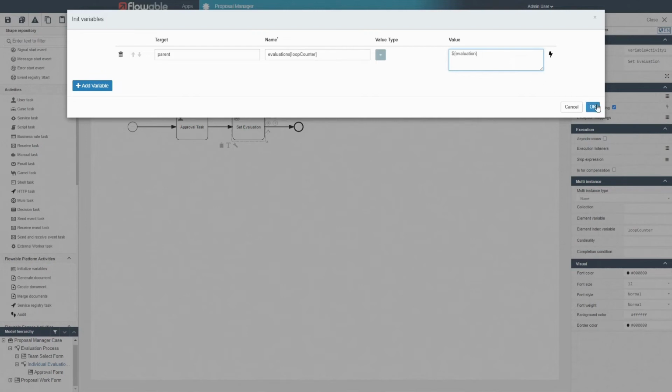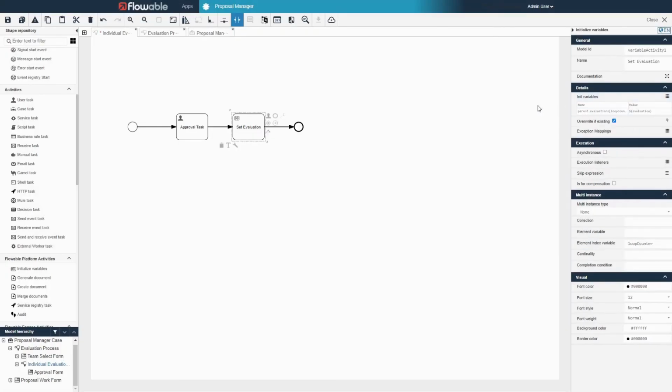To sum this all up, every time a user completes an approval task, their updated evaluation with the approval boolean value and comments string value will now be passed into the evaluations array at the index indicated by loop counter. Let's save, publish, and go to Flowable Engage so we can see what's happening.